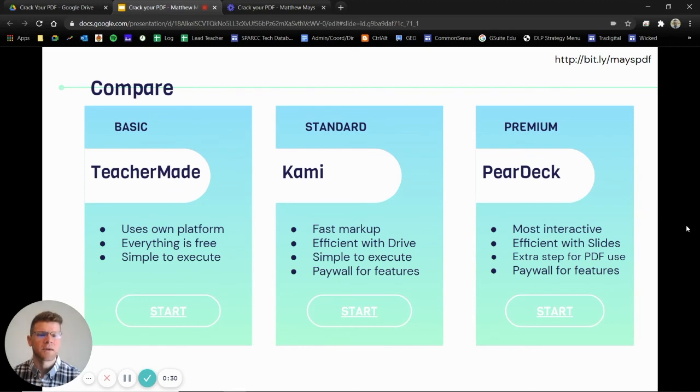So TeacherMade, Cami, and PairDeck. Each one offers a little something different, but you, as the teacher, are the one that gets to decide what is going to work best for your students and what's going to work best for your lesson. So perhaps you only use one of these during a given lesson. Maybe you find a way to use two or maybe all three of them to get to your outcomes, which would be awesome. You are the one that gets to decide that.